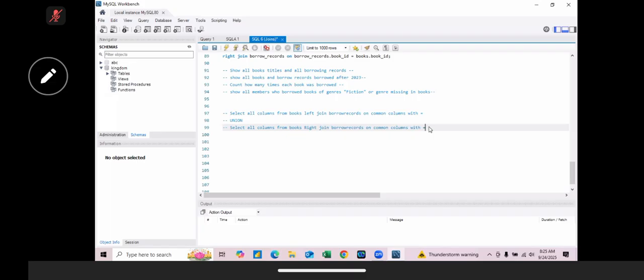How does this work? What is left join? Left join, if you use, it will give all the records from the first table. Okay. And common records, right? And what is right join? It will pick up all the records from the right table plus common records. Now, combination of these two, it will give all the records from both the tables.